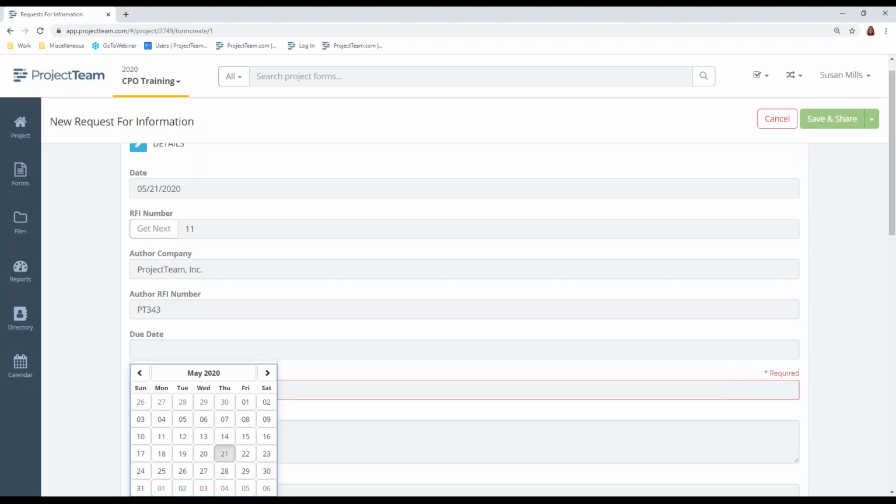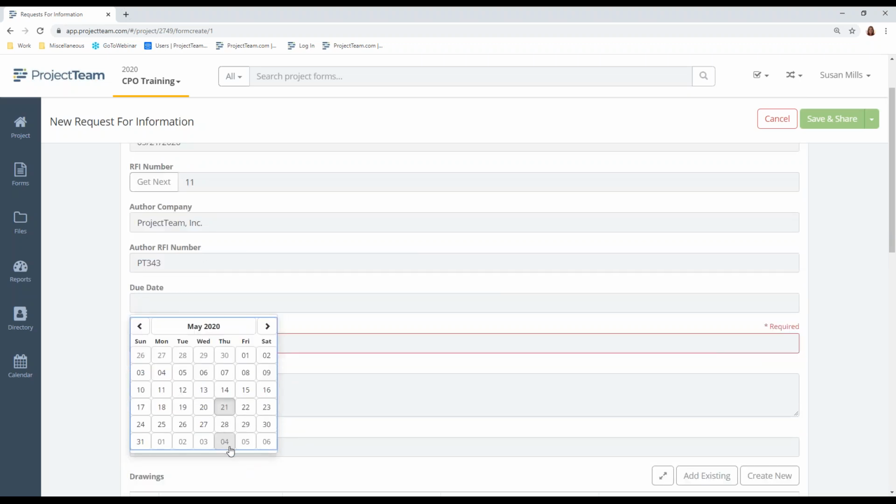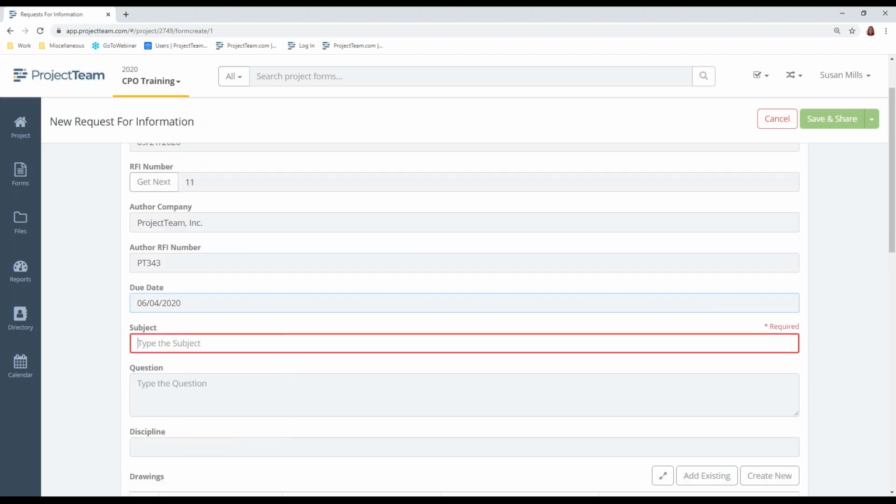You're going to enter the RFI due date, and this RFI response duration can be found in your contract. So if it's 2 weeks from the date of submission, go ahead and select that. Enter a brief description or a title.